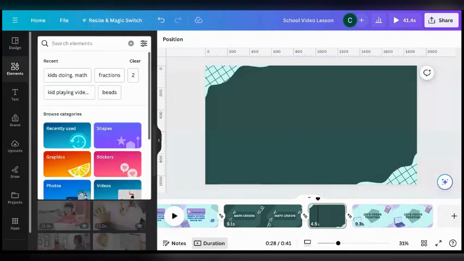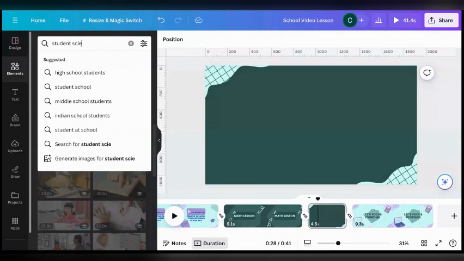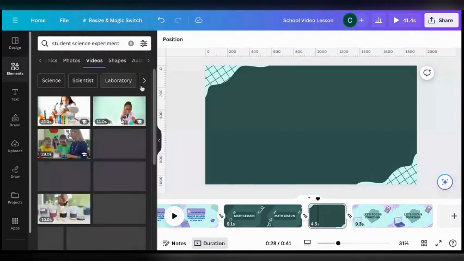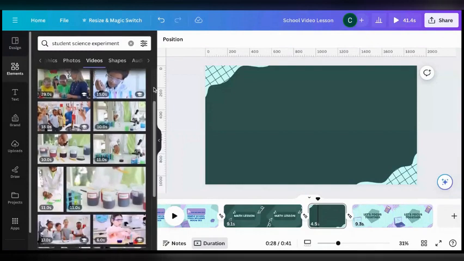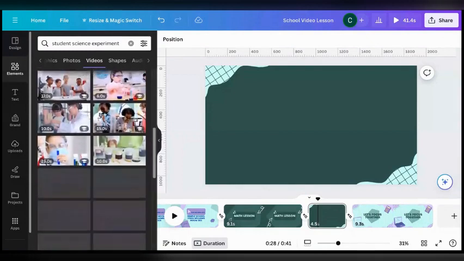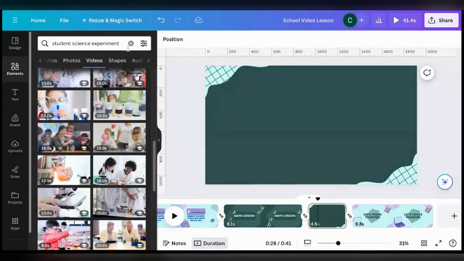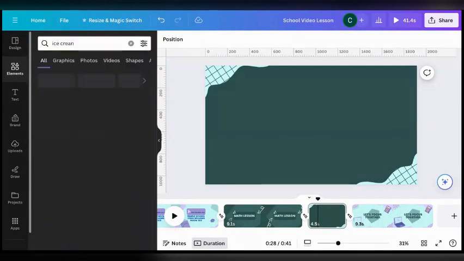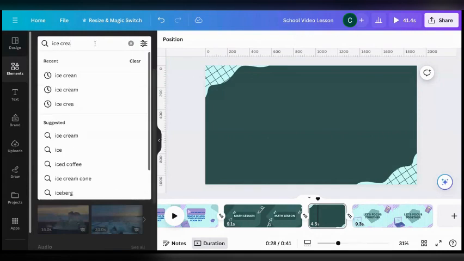The same thing if you were doing student science experiment, then you will see students doing science experiments. Scroll down, whatever it is that you're looking for. You can type in ice cream. You can type in video games. You can type in whatever it is that you need and find a video for it.